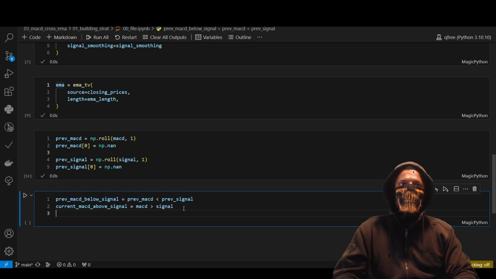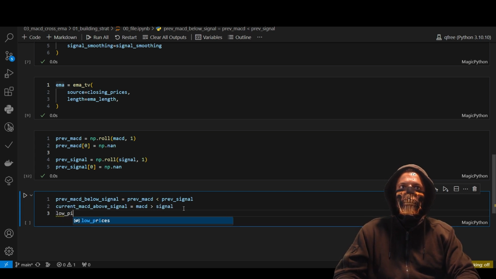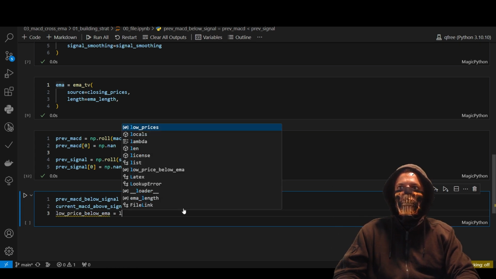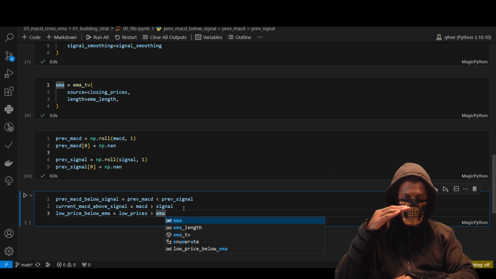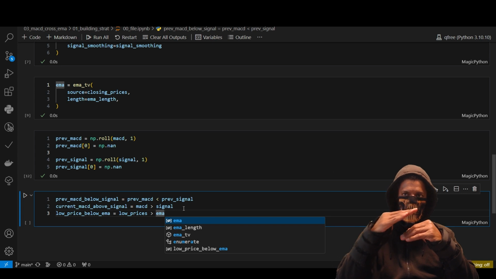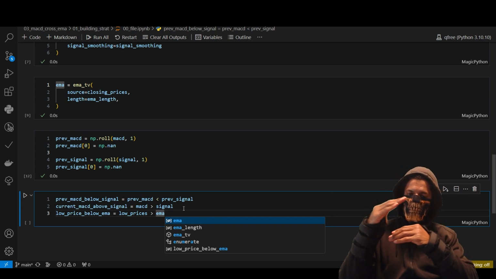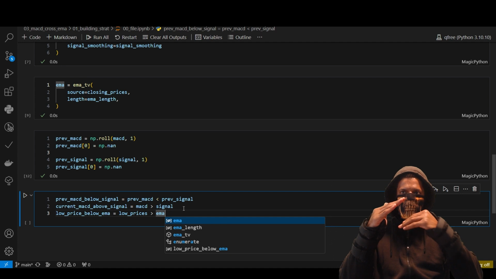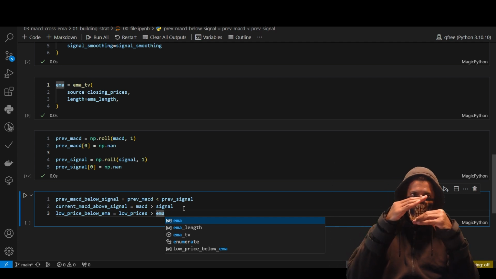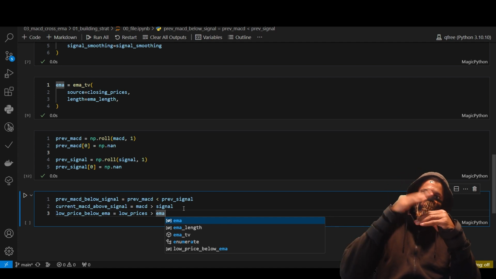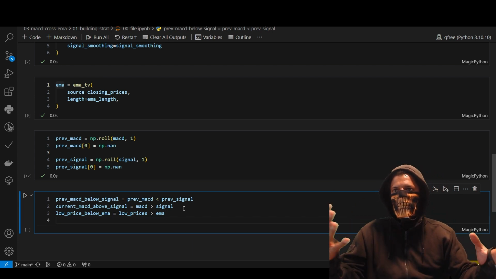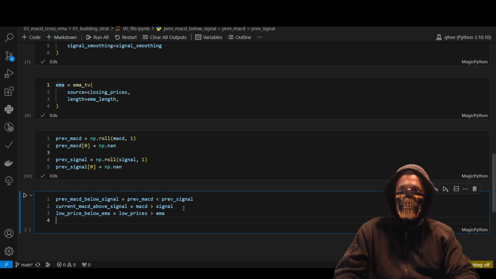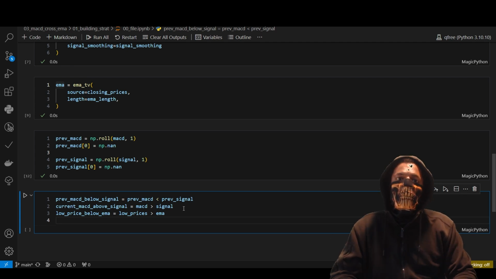So the next thing that we have to do is low price below EMA equals low prices greater than EMA. So now we're saying the EMA is here and the low prices are here. Tell me every time it's true that the low prices are greater than the EMA, which basically means that the price is above the EMA. Some people like to use closes, some people like to use opens, whatever. Doesn't matter. We're choosing the low prices here. Again, just follow along with me.